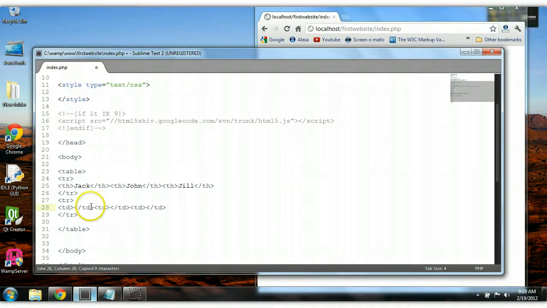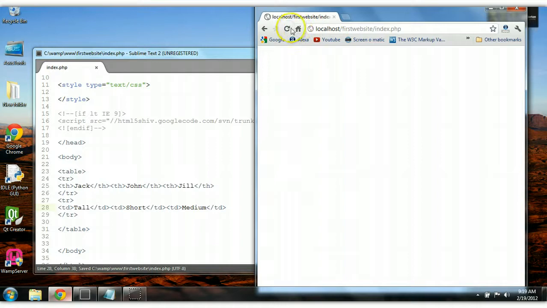Let's say Jack is tall. Let's say John is short. Let's say Jill is medium, I guess. Okay, let's preview this in the browser. Okay, load up our browser. As you can see here, we have Jack, John, Jill. Jack is tall, John is short, and Jill is medium.